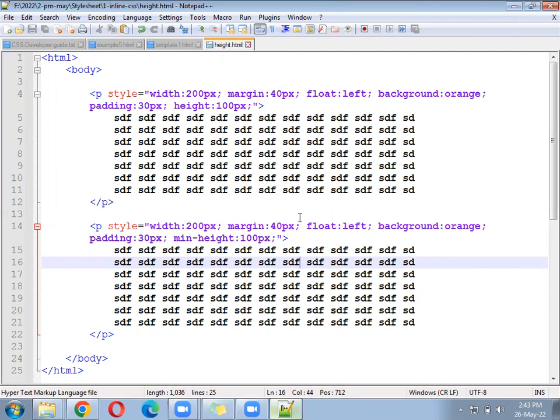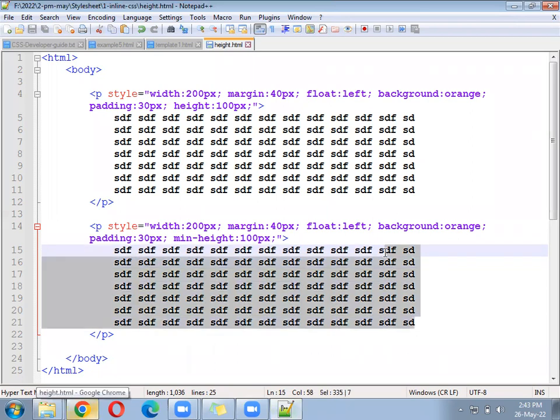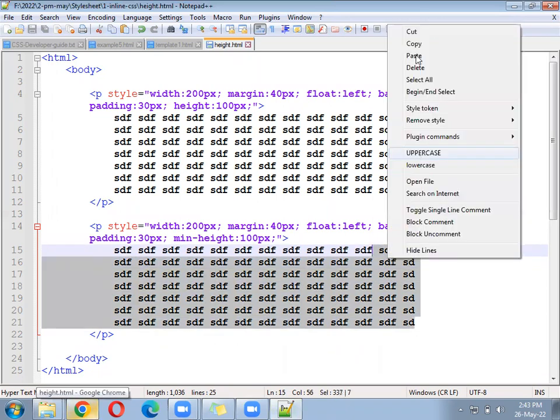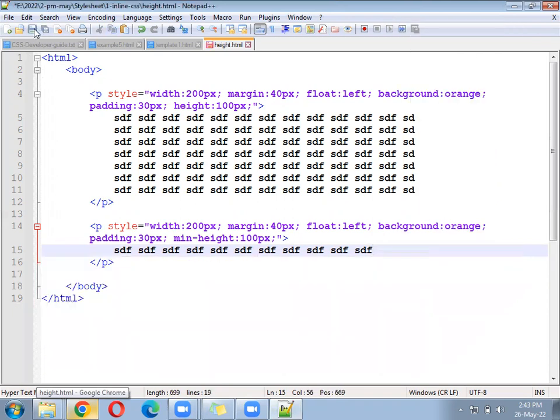Okay, so it is working well. Let us go ahead. Now, if I reduce the content, you can see. Let me cut the content and see. It will not decrease below 100. Minimum, it will take 100 pixels. Between both, if we compare, min height is better.